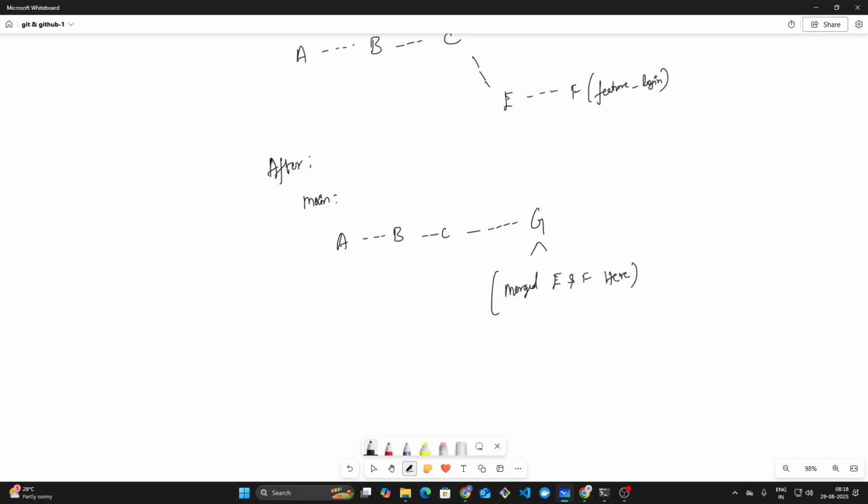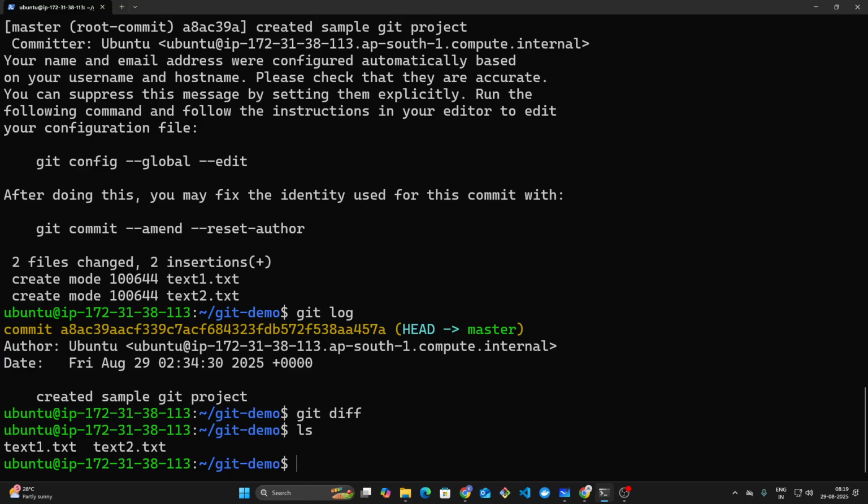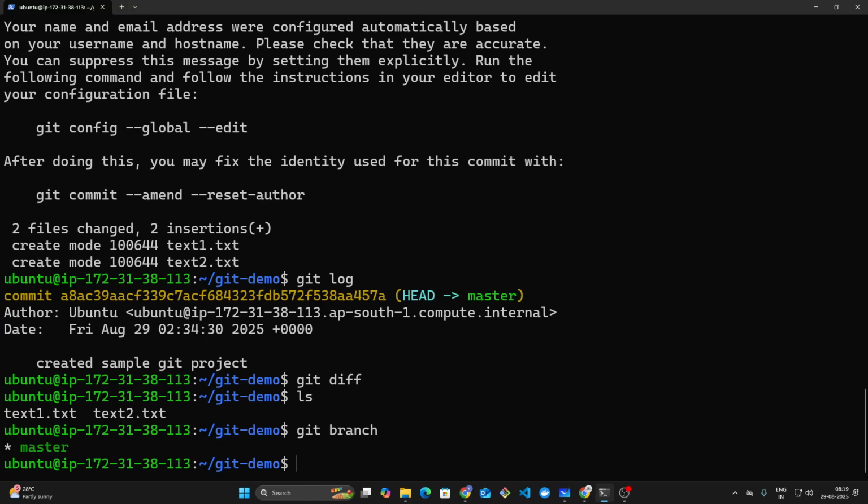Okay. So currently I'll go to our project. Now if I do ls, I have only two files. If you want to know which branch you are currently located in, just type git branch. It is showing master. Currently it is pointed to master. Now I am going to create one more branch. The command is git branch test.